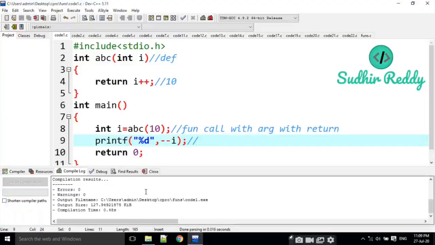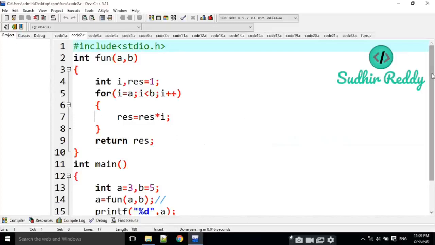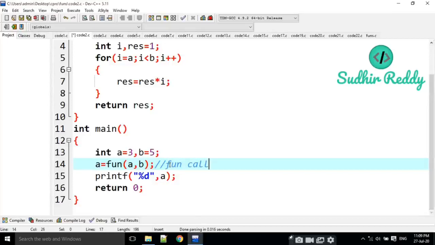Okay. Moving into the second question. Look at the main function first of all. There are two arguments, a is equal to 3, b is equal to 5. I am going to call here. This is the function call. The function name is fun, and we are passing two arguments here, with a return type. What is the return type?